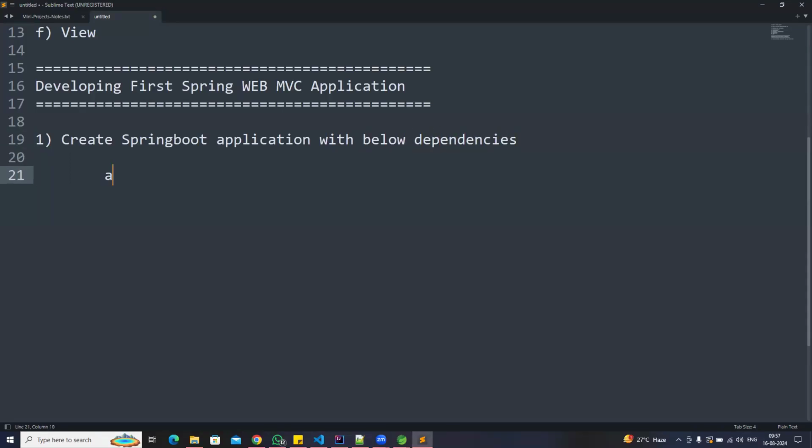As you are creating a web application, you need to add the web starter dependency. And it is recommended to add the DevTools dependency also, guys. So web starter is mandatory. When you want to develop a web application by using Web MVC, it is always recommended to use the web starter dependency, and the next one, DevTools dependency.